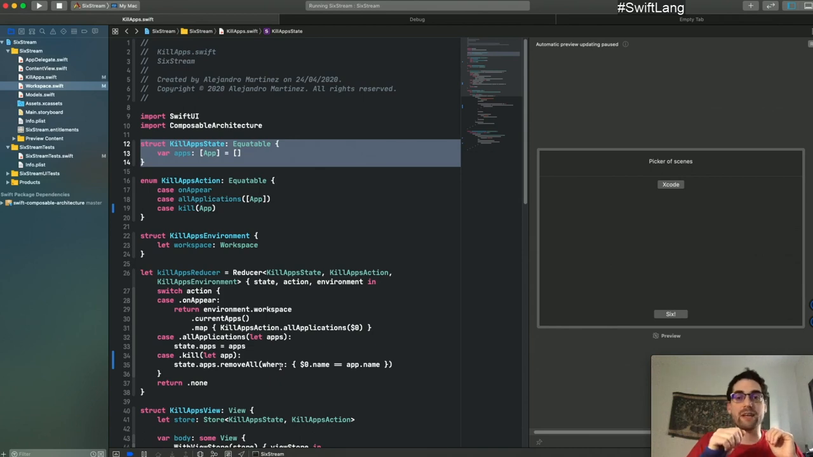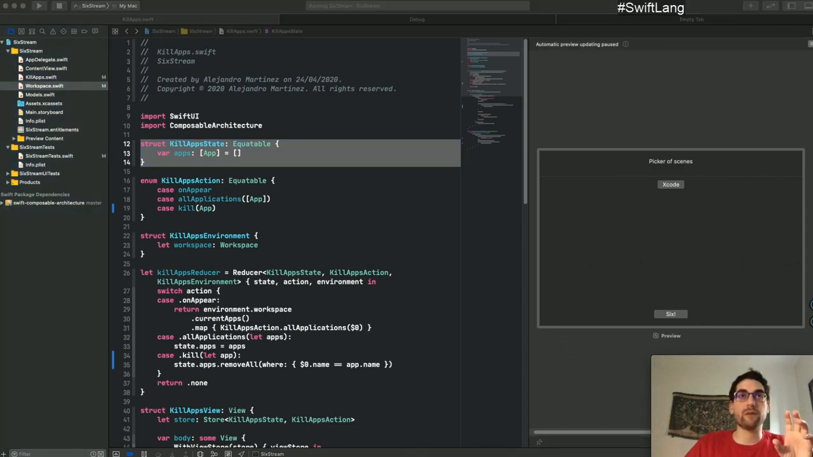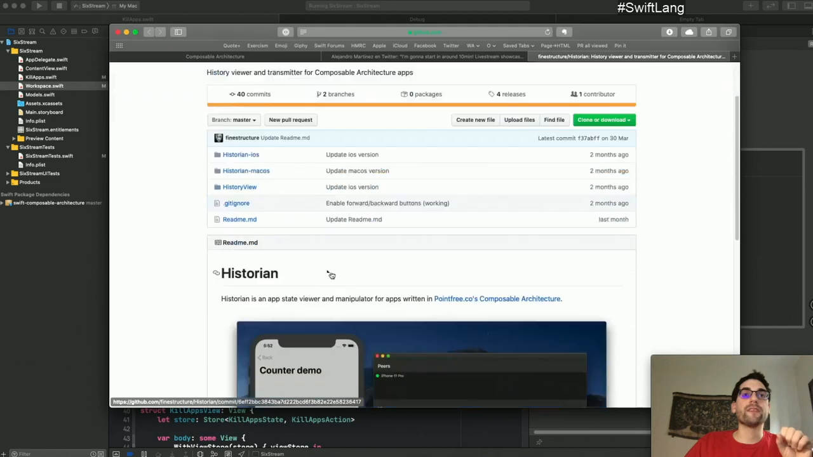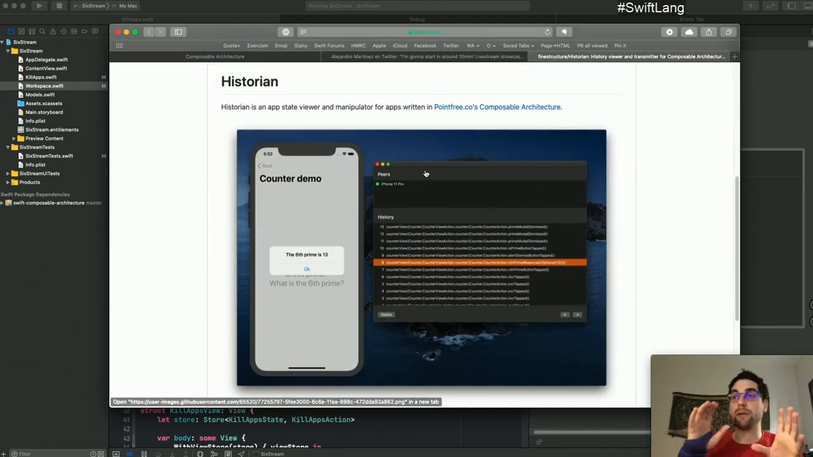And for free, you can actually time travel through the changes on your application. And by that, I mean, every time that you do something on your application, that's tracked on a history. And then with some fancy UI, what we're gonna do today is just a slider on the application itself. But you can go the extra mile and build an external application. And actually somebody built this Historian, which, as you can see, is an external application on your Mac, and it keeps track of everything that happens on your application. But not only that, you can actually click on one of these points in time, and your application goes to that point in time.